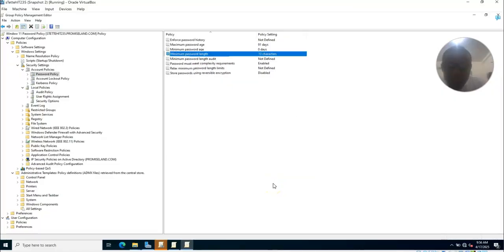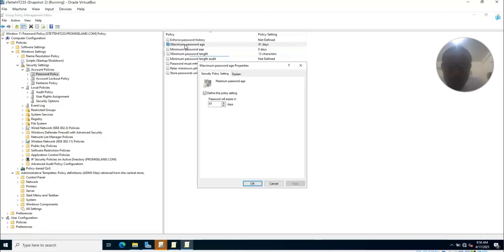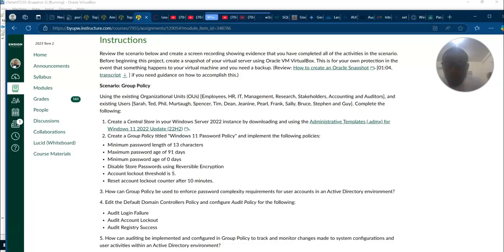The same thing happens here. You can equally double click or double tap, and you still have the same screen. So in our case, 91 for the maximum password age. So that is fine. And then it moves on. Says disable store password using reversible encryption.